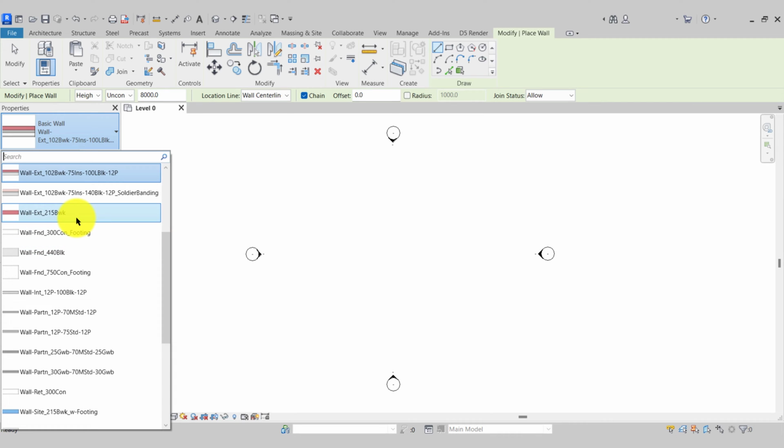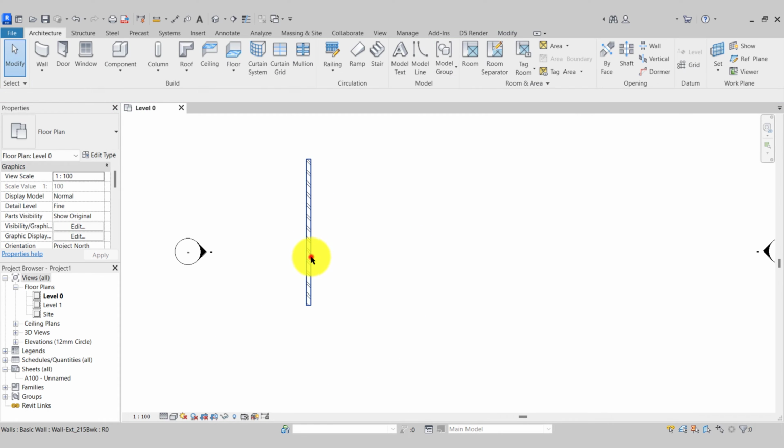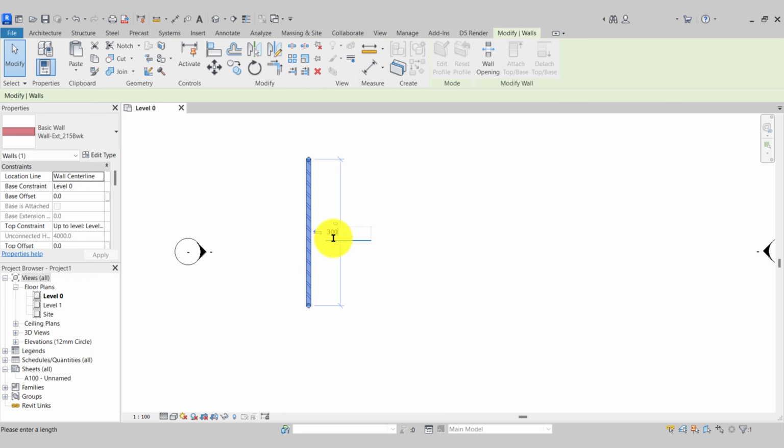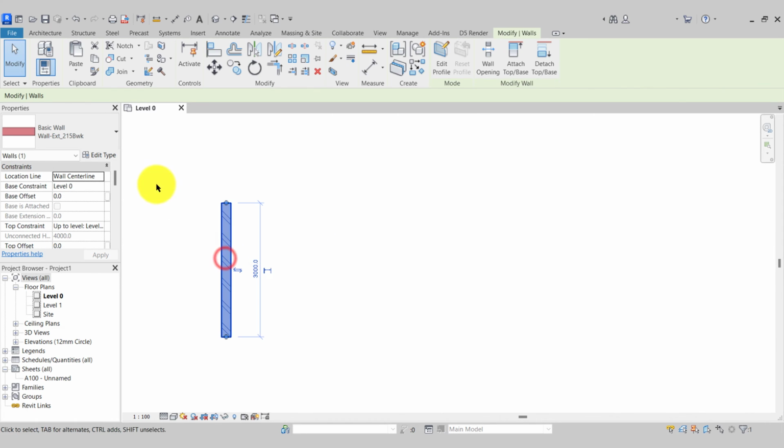So to get started, I'm going to choose the wall external 215 brick, and I want you to choose a wall type that is similar to this. So it only contains one material, which is the brick. So I'm going to select it, and I'm just going to constrain it to my level 1, draw in my first wall type. We'll add a length of 3 meters. Once we've done that, I'll select it.